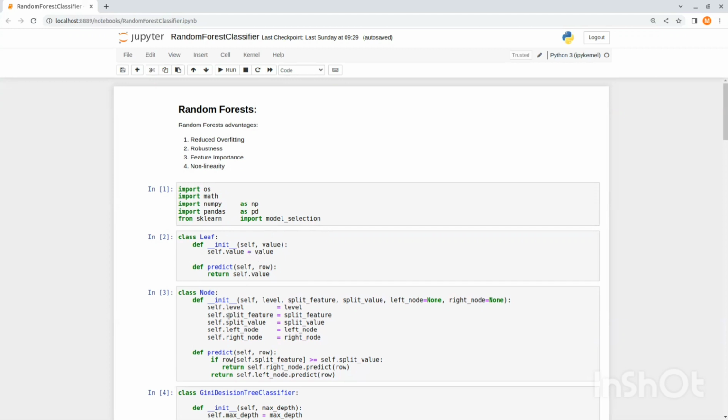Next, we have node class, which defines one node in the tree. So the init function sets the level of the node in the tree, the split feature, which we will later see how to calculate, the split value, the left node, and the right node, which could be either a node or a leaf.